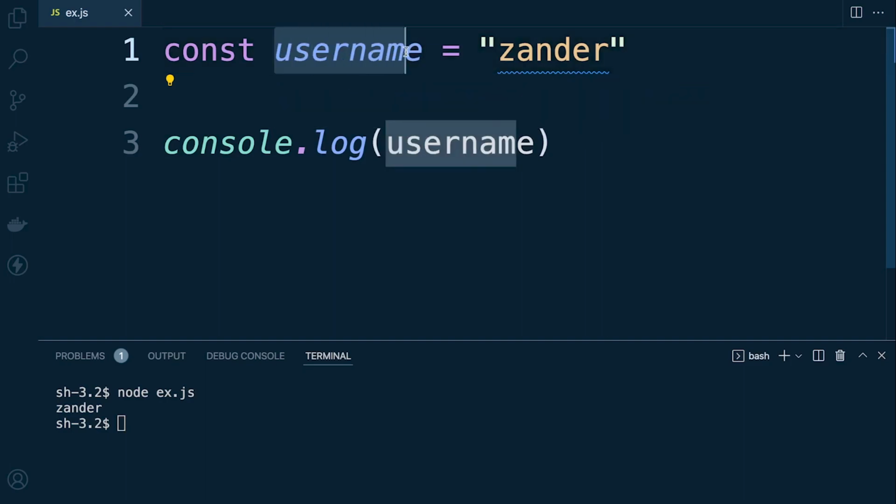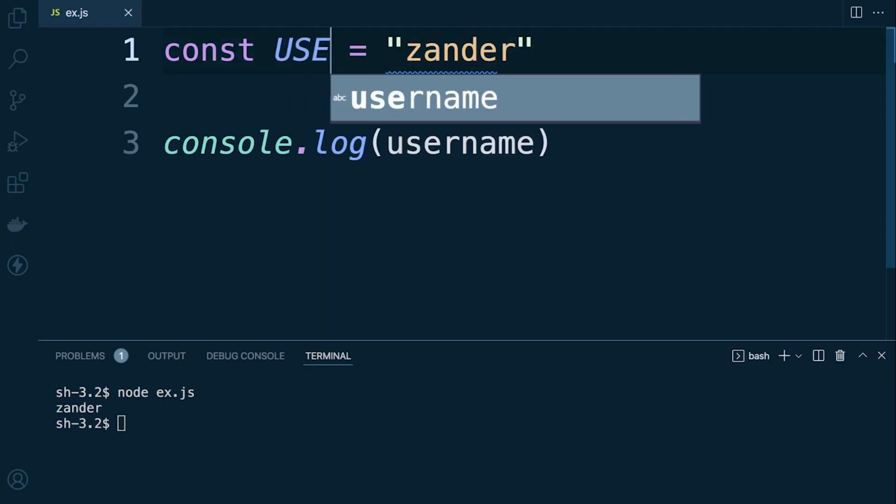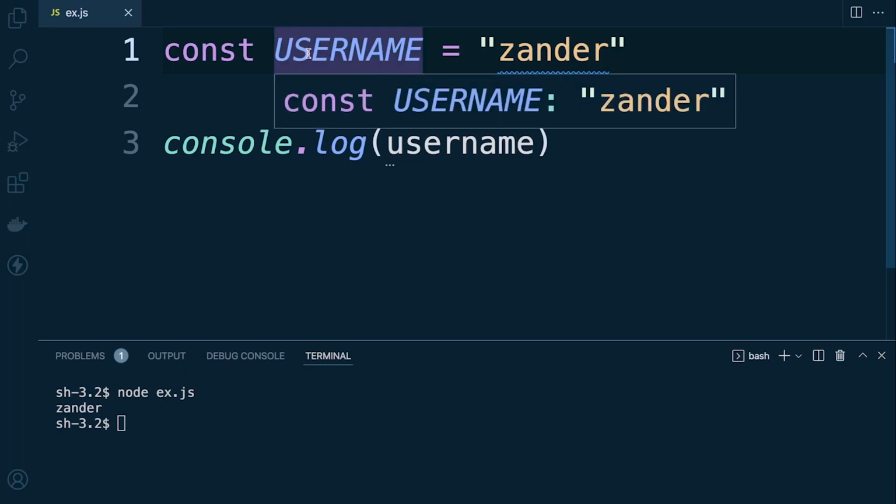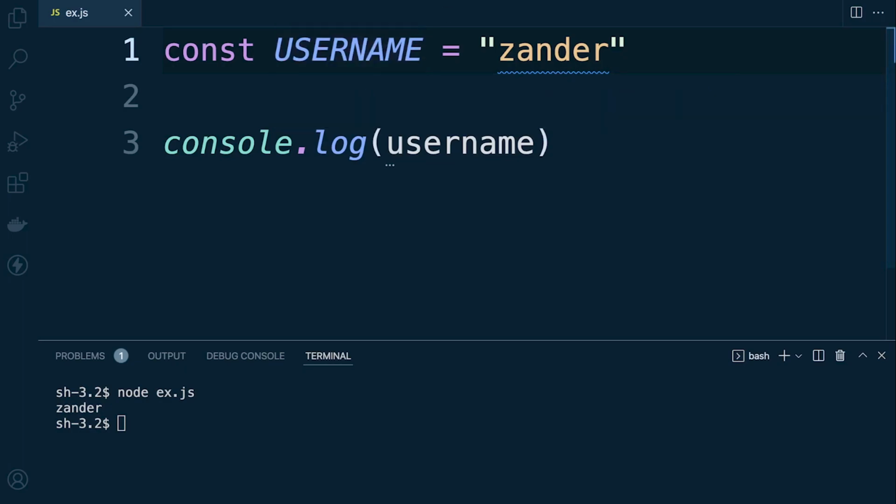Now, another thing to mention is that you saw that I used uppercase for a constant, and that is a convention that some people follow. If you do see an uppercase, that indicates that this is a constant. Ultimately, it makes it a lot easier for you to identify constants among your variables, and it makes it a lot more readable by others.